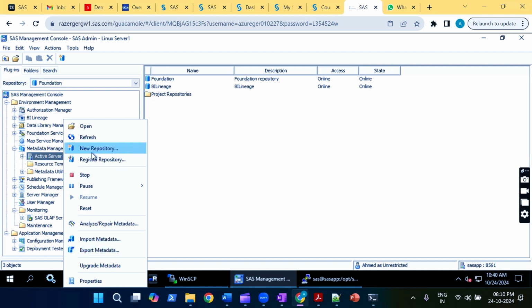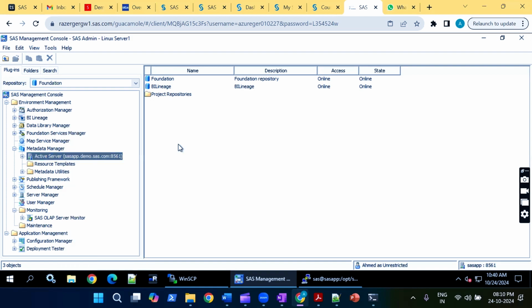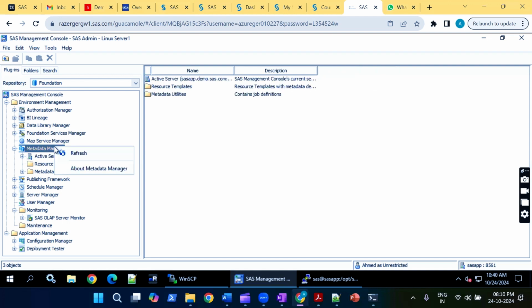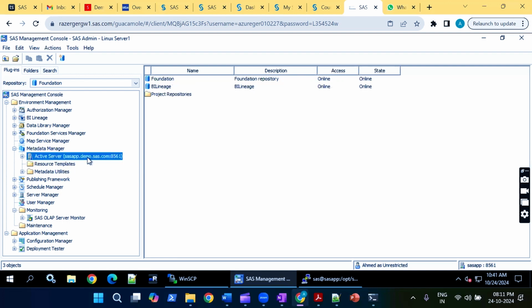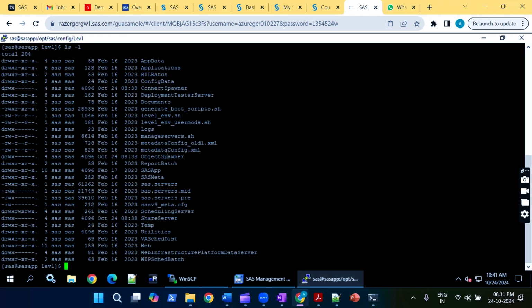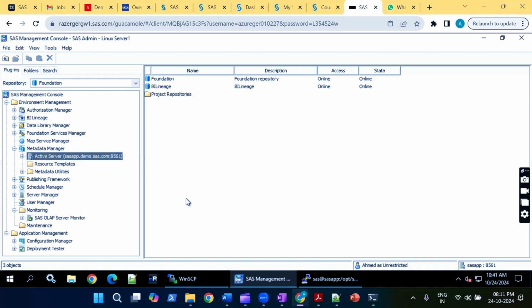Okay, so the repository, register repository, creating a new repository. I will discuss metadata repositories later. The metadata server is very important, so that's why only today, unknowingly, I stopped the metadata server, so that you came to know how we need to bring up the metadata even from the server end. Okay, this is a way to bring up the metadata server.